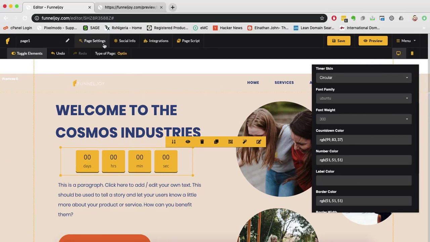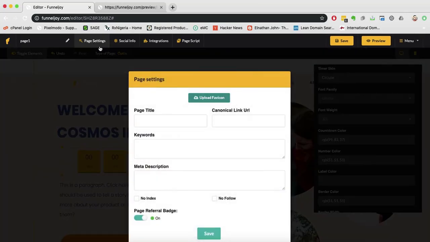At the top of the editor, we have a bunch of settings as well. So we have page settings. What this allows you to do is set what you want as the page title, what you want as the favicon, what you want as your keywords, your description, if you want any of the search engine bots to follow or index.